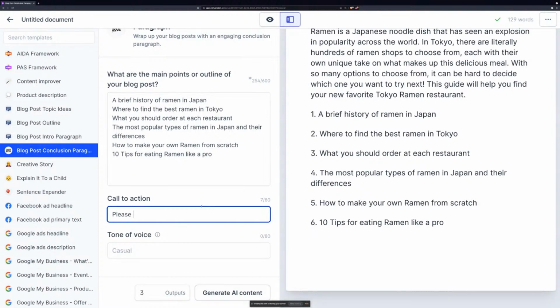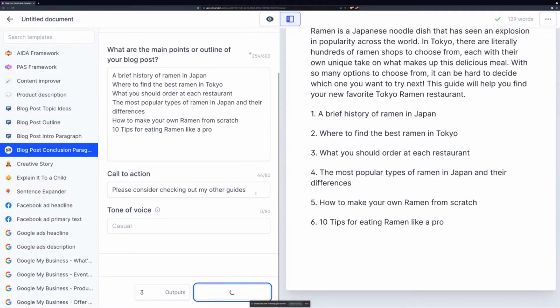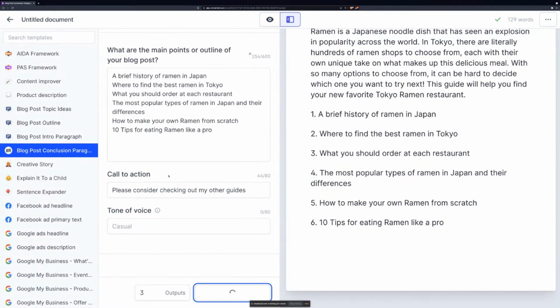Conversion.ai is very focused on converting, right? It's originally designed more for the marketing side of things. So creating long-form content sometimes sounds a little strange because it says call to action and different things like that, but you don't need to necessarily think of it like that. But please consider checking out my other guides or something. And let's generate 3.